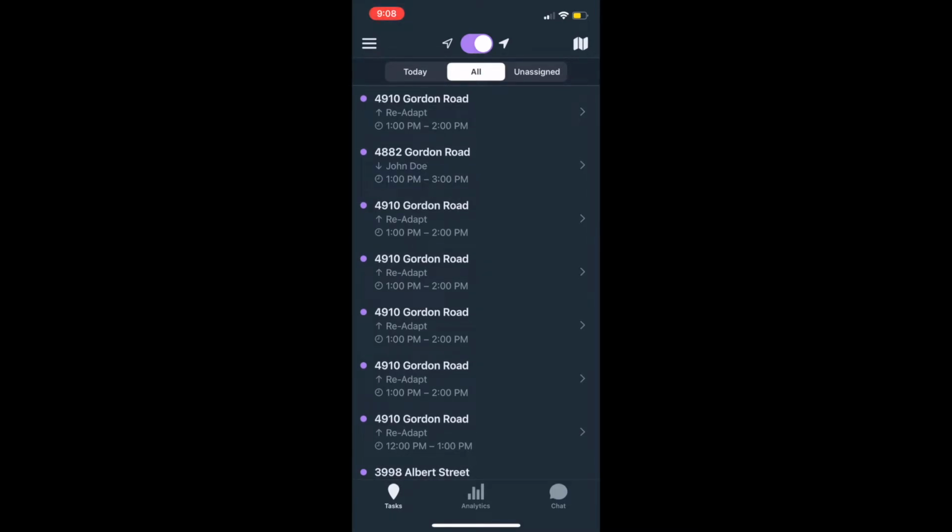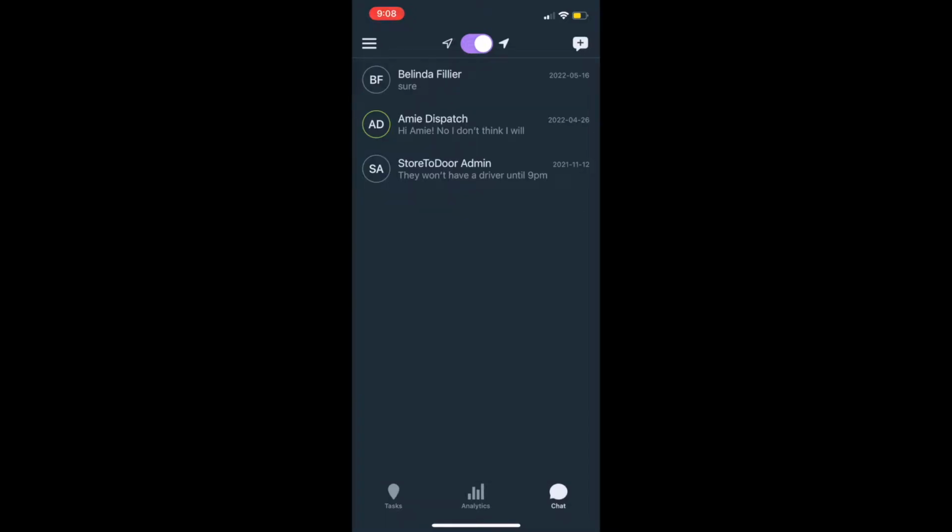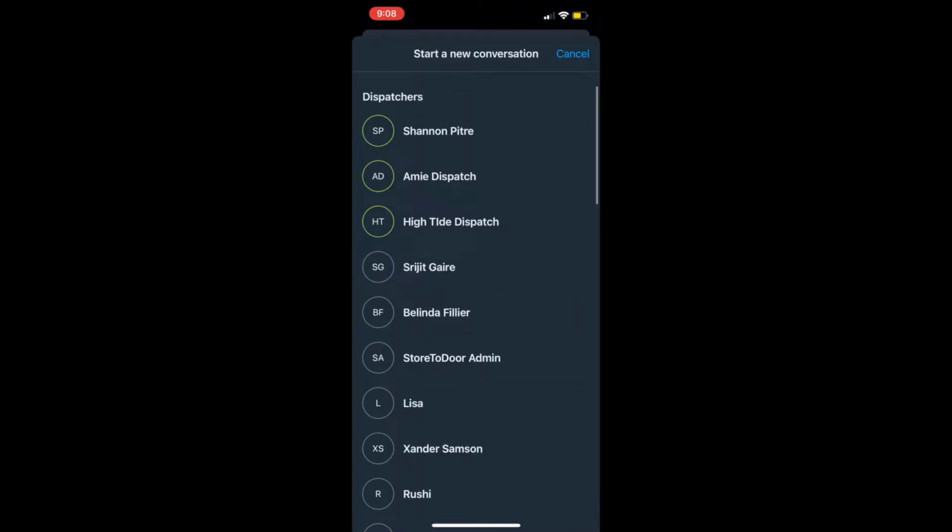If you haven't, and you're a new driver, click on this chat function right here and click on this addition button right here. There you'll be able to see the dispatchers who are online. Reach out to any of these dispatchers that are online. Like you see here, some of the dispatchers have a green highlight on their initials. That shows that the dispatchers are currently online.